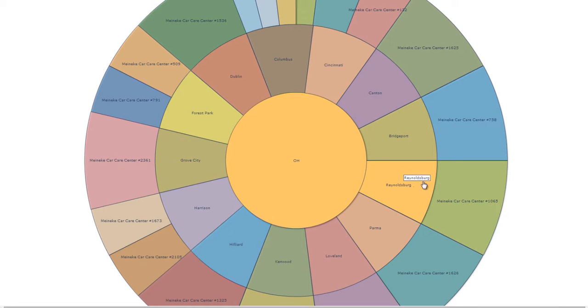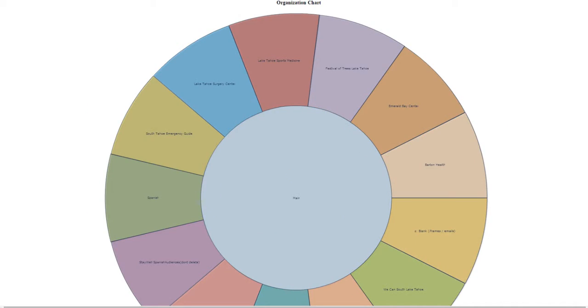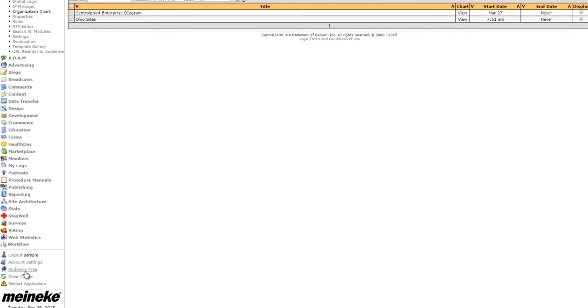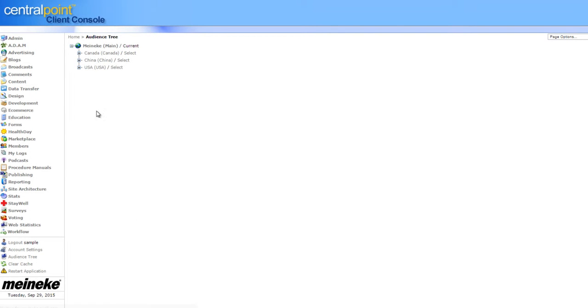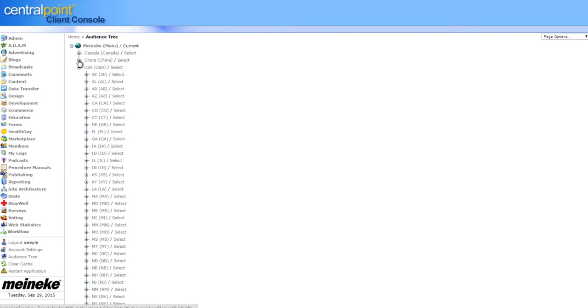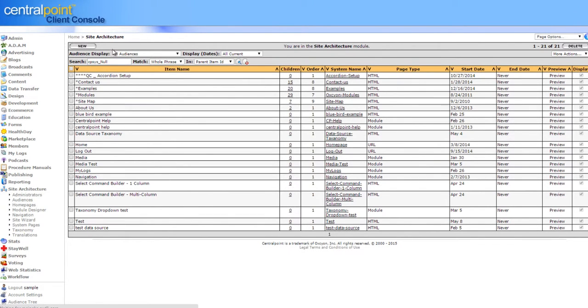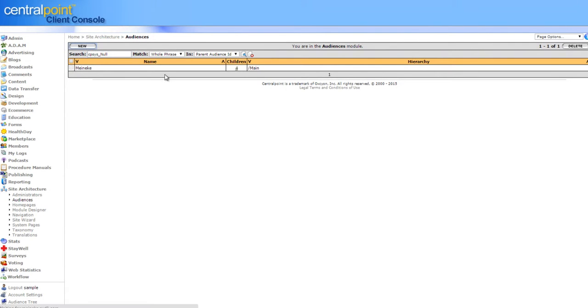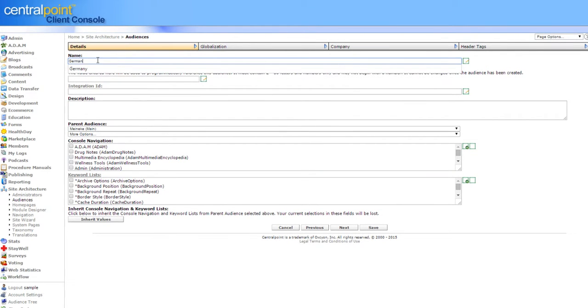Another thing that might be of interest to those watching is how this chart comes to pass. So this large organization is an n-tiered family of sites. And let's say this organization decided to expand into Europe. So as we create new audiences within this family, and I say we have a new audience called Europe, and within Europe, we now have a region in Germany.